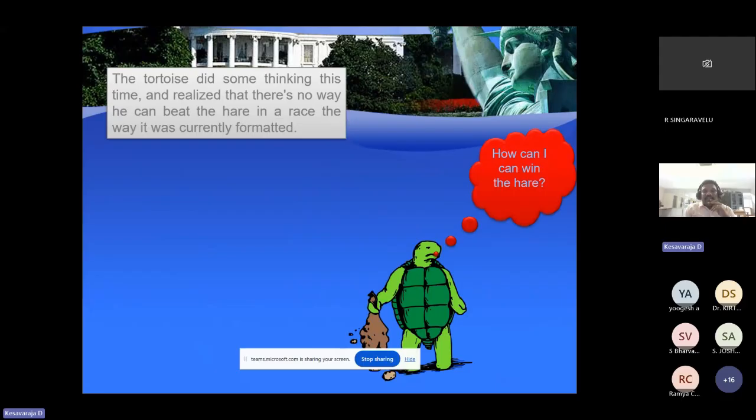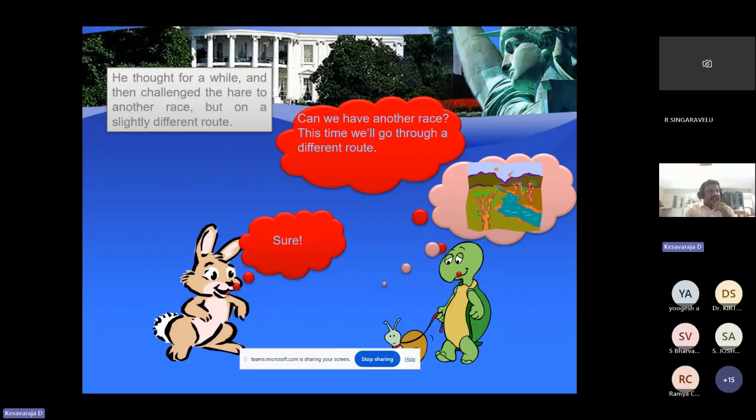So next day, the tortoise will think about its failure. How can I win against the hare? So think again. It's impossible to win against the hare on the same path. So the tortoise chooses a different strategy. In between the source and destination, there is a river.